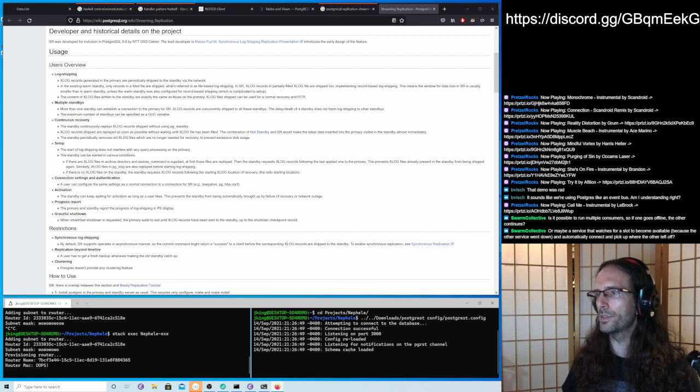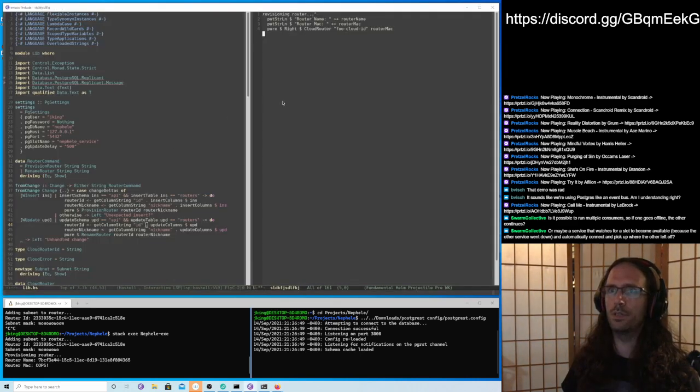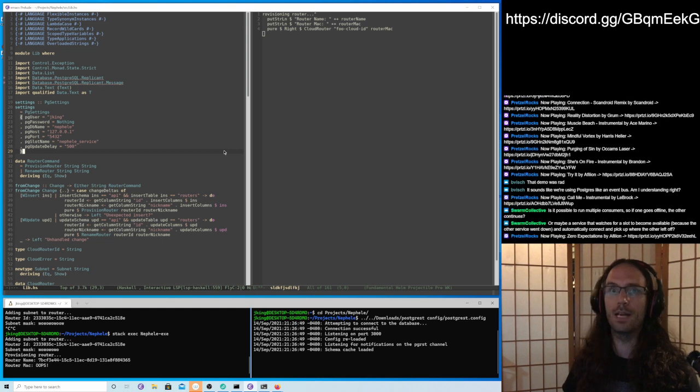Yeah, or maybe a service that watches for a slot to become available. Right. So there is a way to do that as well. There is a query you can use to watch replication slot states. And you could have like a hot standby just waiting for that to happen. So if you just wanted a hot standby scenario, so you at least have one always there, that's definitely possible as well.